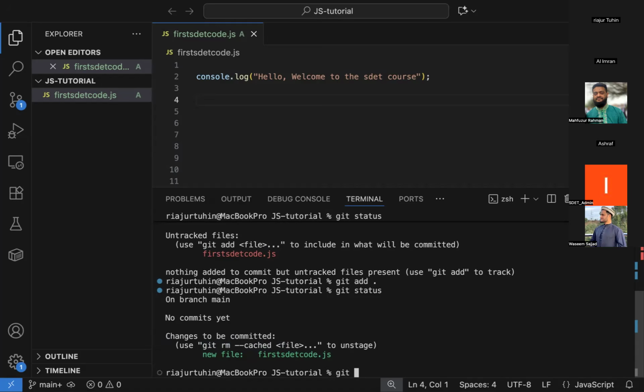Git commit. Ashraf, tell me. Imran, tell me. Yeah, git commit, then the file name. No, git commit, then text, description. That is the main thing you have to do every day. Git commit, then dash dash. What is dash dash?